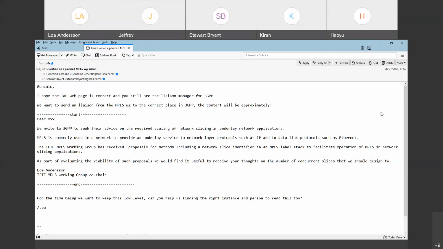We need to send this, and that's what I asked Gonzalo. Gonzalo is the IETF liaison manager to 3GPP. I asked him for the instance where we should send this. I think David Lake gave me a pointer, which I forwarded to you. There's a sort of central collection point for liaisons in 3GPP.